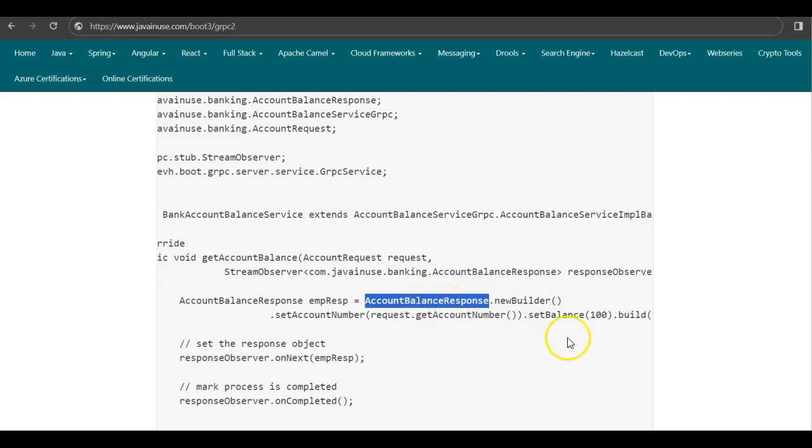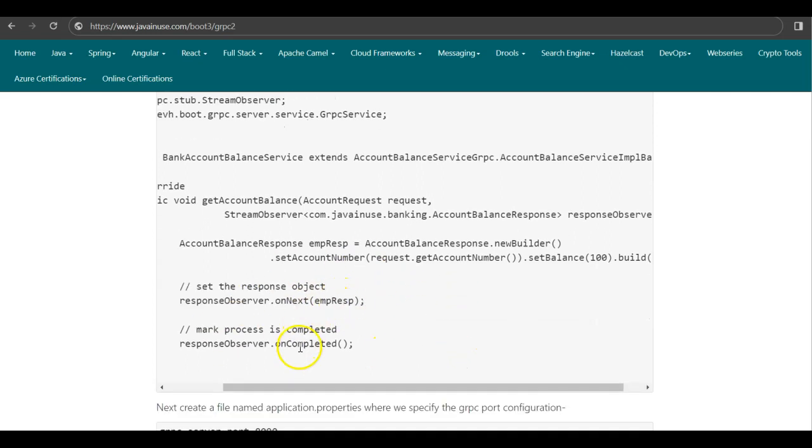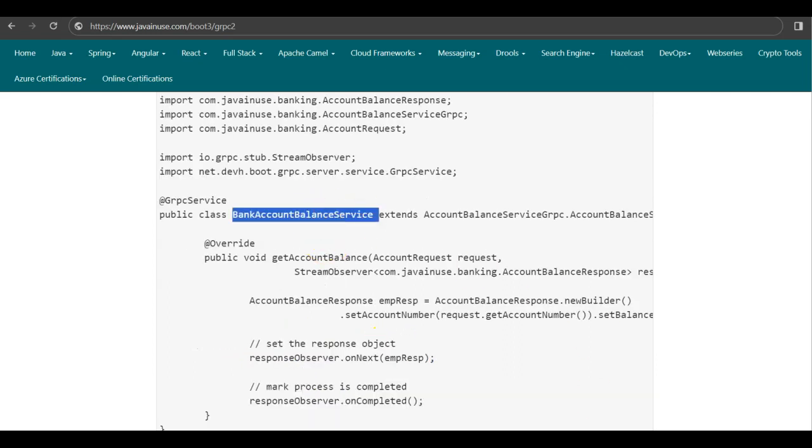So here the account balance response, we set the account number which we get in the incoming account request, and also the balance we set it to a hard-coded value of 100. Next, using the onNext method of the response observer, we set the response object. And finally, using the onCompleted method of the response observer, we mark the process as completed. So let us create this bank account balance service.